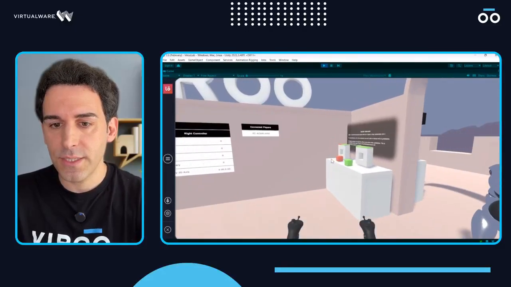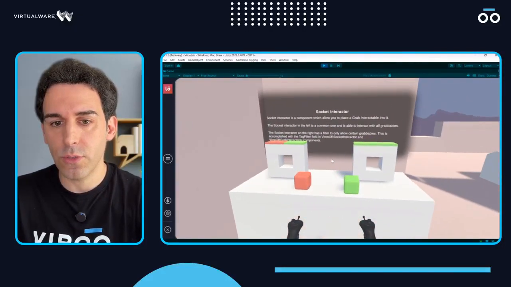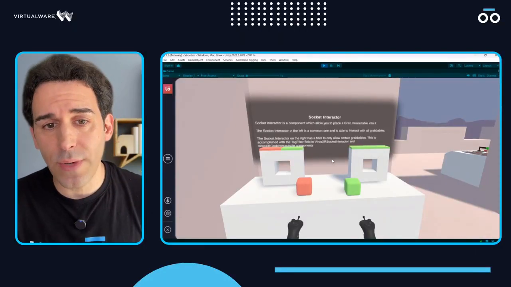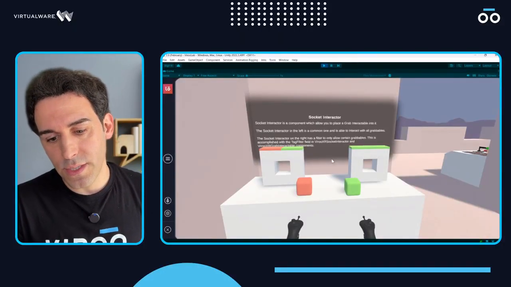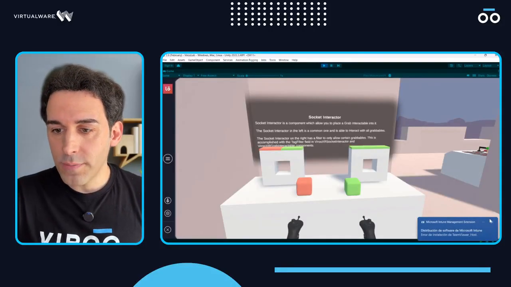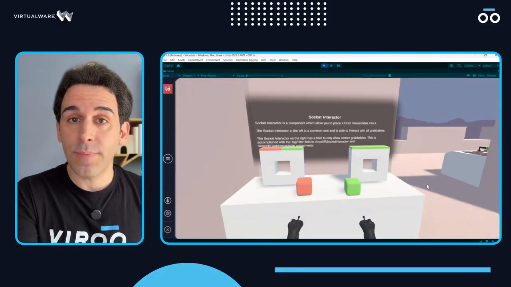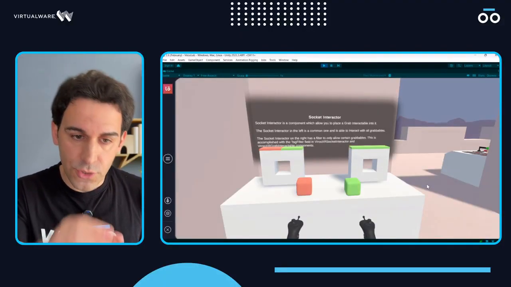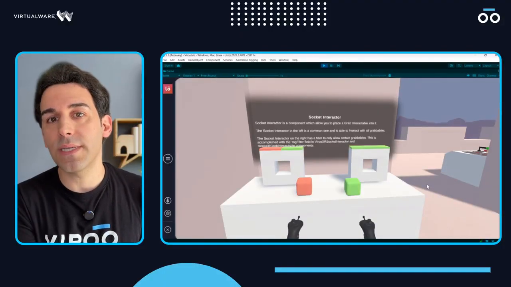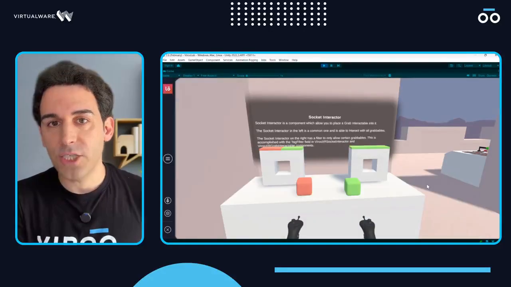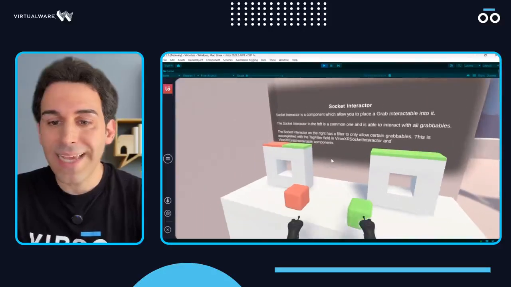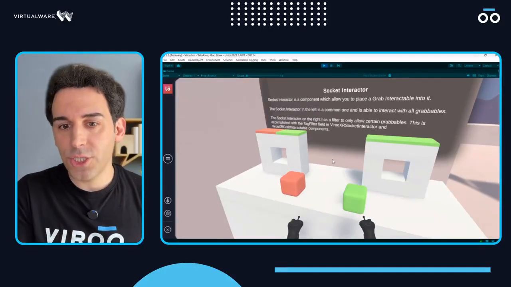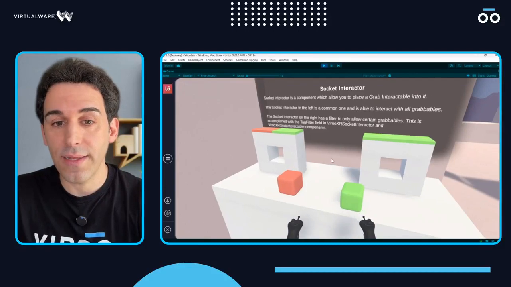So let me show you some of the examples, some of the predefined components that we have. In this case, we have the socket interactor, which is a component that will allow you to grab an object and place it in a particular space, and it's going to be automatically placed there. You don't need to be precise, it's going to be automatically moved there, so it stays in position. So imagine that you have a key or a piece of an engine that you want to put in an engine. You can create these kinds of interaction, and let me show you how it works.